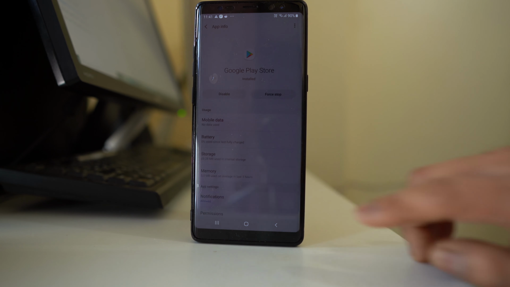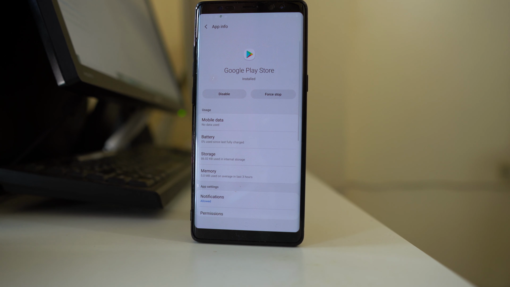So select OK. Once you have uninstalled the update for the Google Play Store, try to download or update an app and check if the issue is fixed. Do all of these things and check if this will fix the issue.